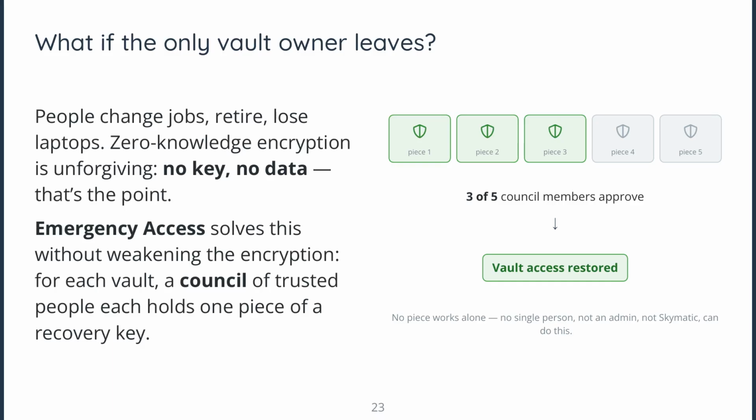The reality in organizations is that people change jobs, retire, or lose their laptops. However, zero-knowledge encryption is unforgiving in these cases. If the only vault owner leaves, there is no key and no data. This is by design, as it ensures that your data remains secure. And if the vault owner was the only person with access to the recovery key, the organization would be locked out of its own data.